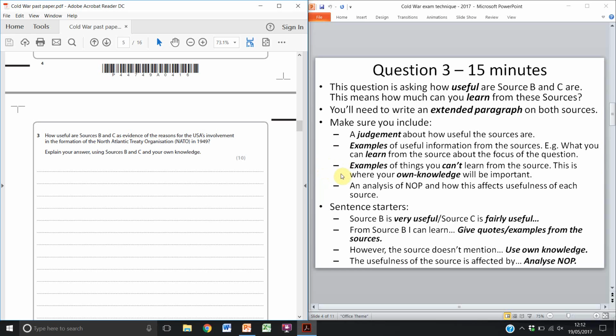You then need to move on and give examples of things that you cannot learn from the source. And this is where your own knowledge will be really important. So you're going to say, I can learn this from source B about America's involvement in the formation of NATO. However, source B doesn't tell me about this reason and this reason and this reason. And that's where your revision and your own knowledge comes in.